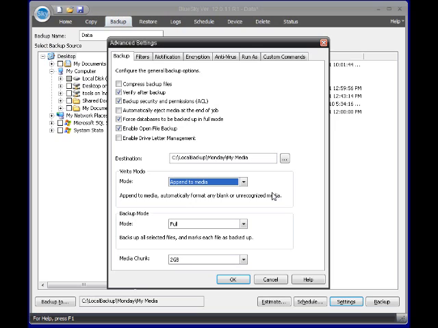It's important to understand that there's no real way to set up a job that's going to be right for every single individual in every single case.